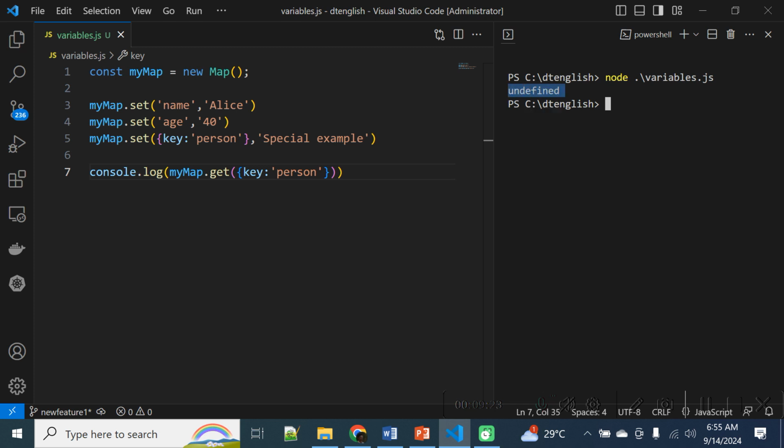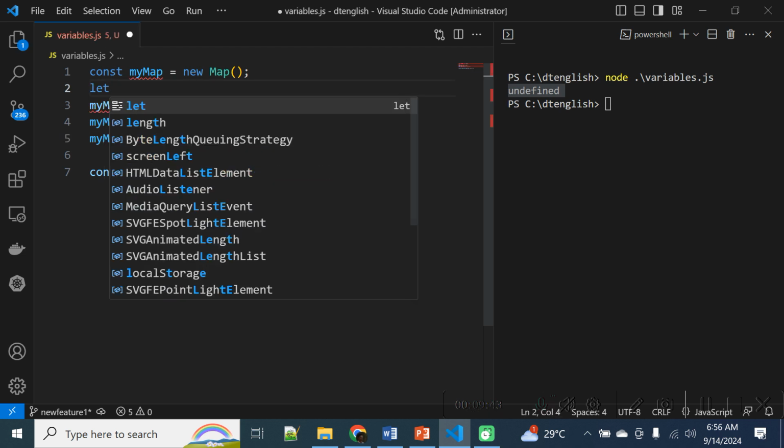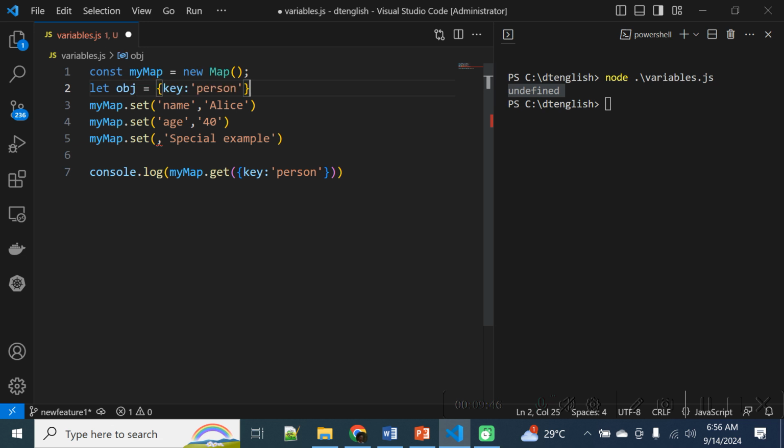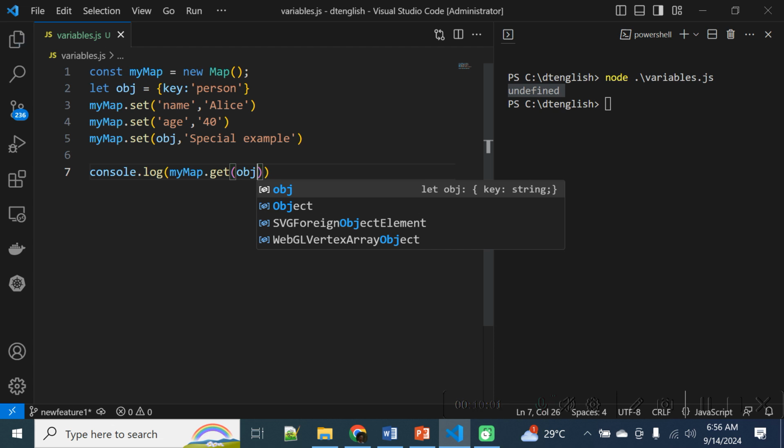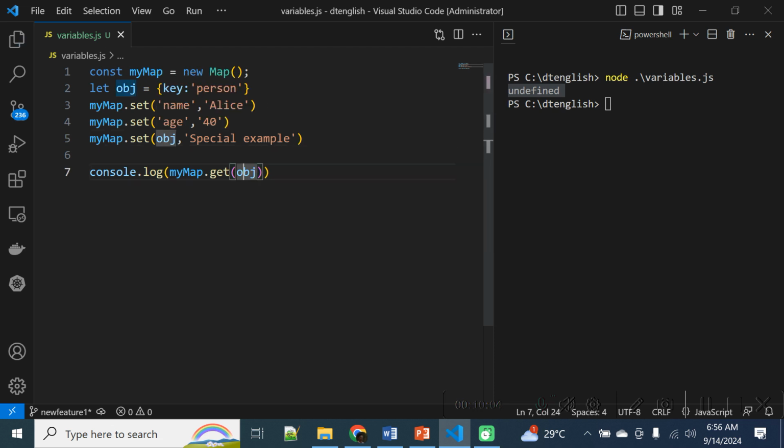So this is expected that we are getting undefined. The reason is objects in JavaScript ES6 are referenced using the reference and not by the value. So if we need this object as key, you have to create this object as a value, then use that object to add as key to this key value pair, then directly use the same object reference, not the value, only object reference will work, same object reference to get this value.